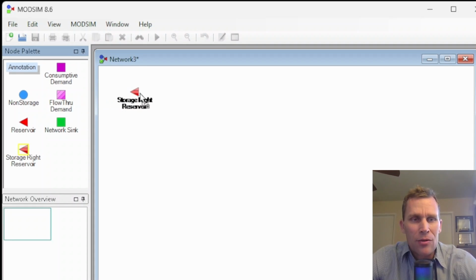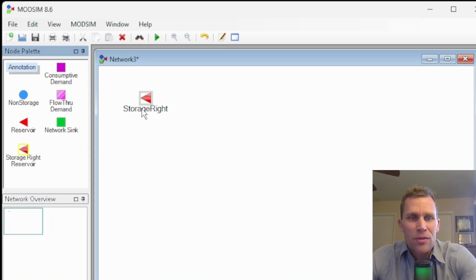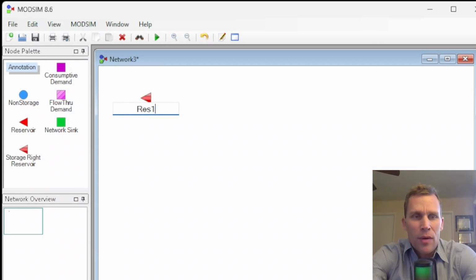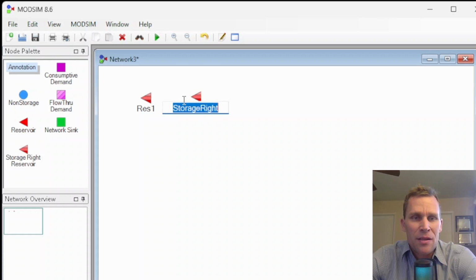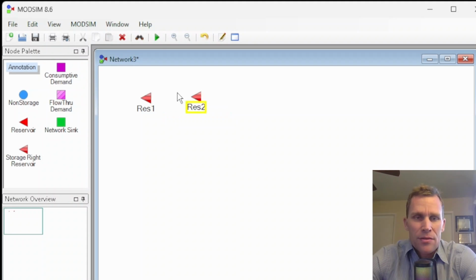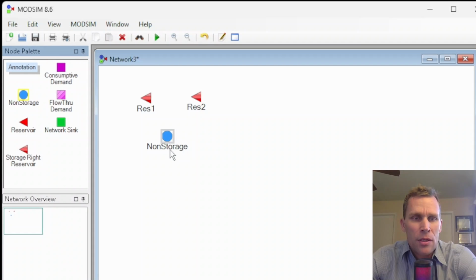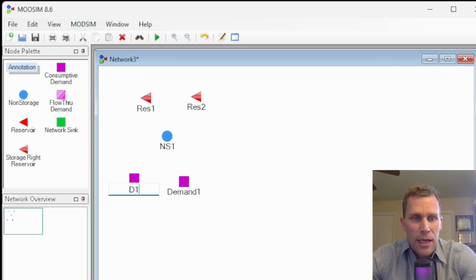I'm going to go ahead and drag one of those storage right reservoirs into the map. I'm going to just call it Res1. I'm going to add a second storage right reservoir just beside it and rename that to Res2. A couple more elements I want to add to my network is going to be a non-storage node. I'll just call that NS1, as well as a couple consumptive demand nodes, which will be D1 and D2. So let me go ahead and update the names, D1 and D2.